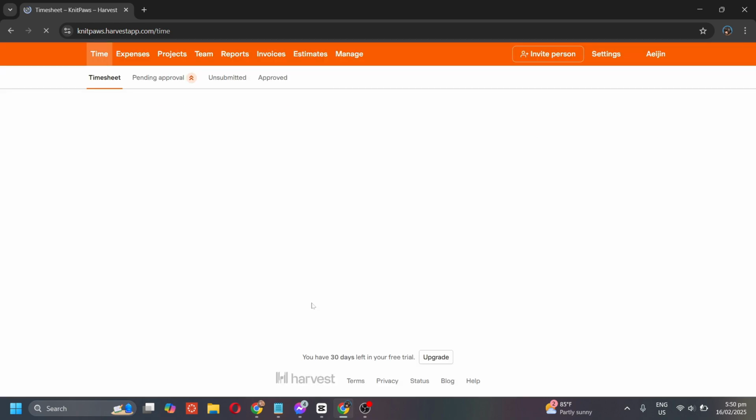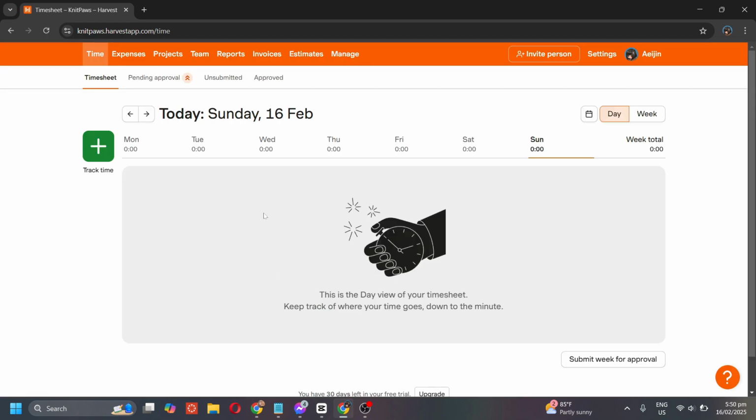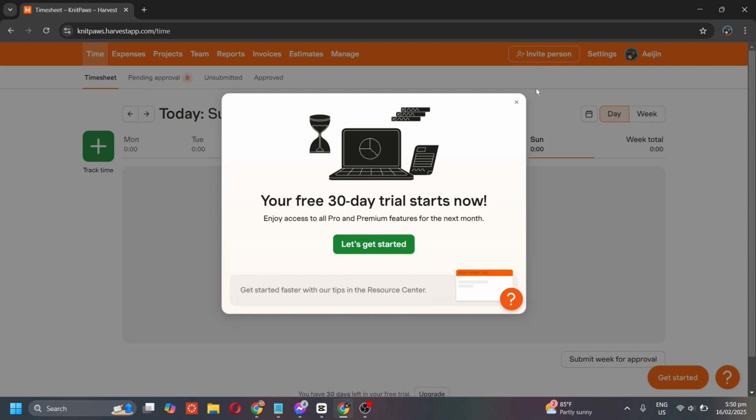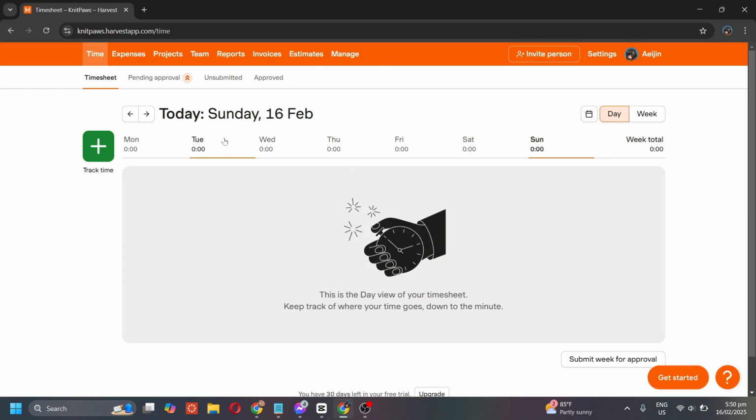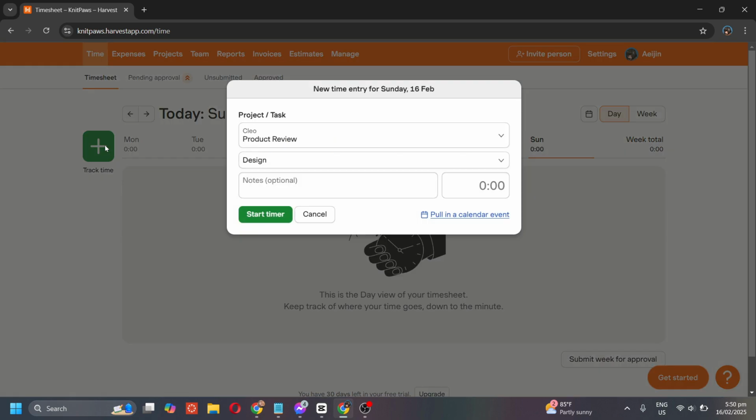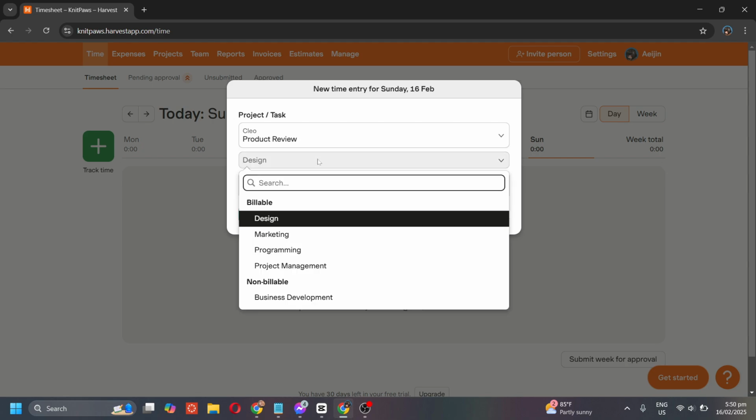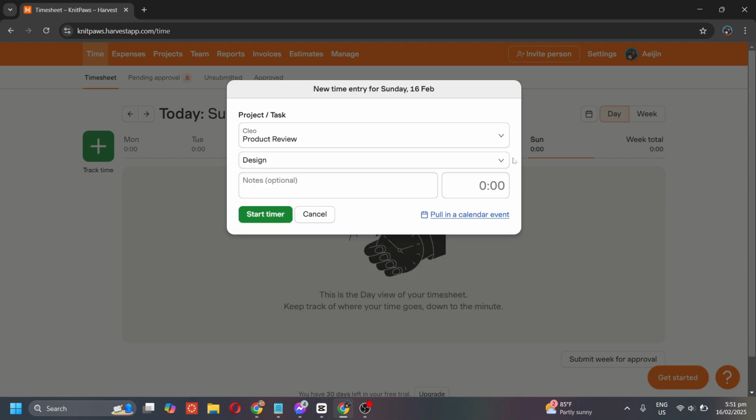Now, from there, you will be able to see the dashboard of Harvest Time. So here, as you can clearly see, this is the timesheet where you can add a time entry for this day. So just enter the project and what type of work you were doing, and if you click the start timer, Harvest will begin tracking your time in real time. So if you take a break, simply pause the timer. When you're done, hit stop to log your time entry.